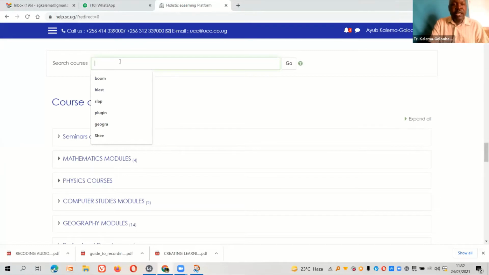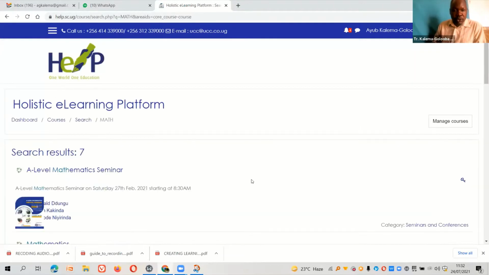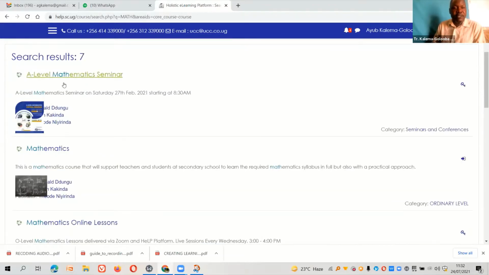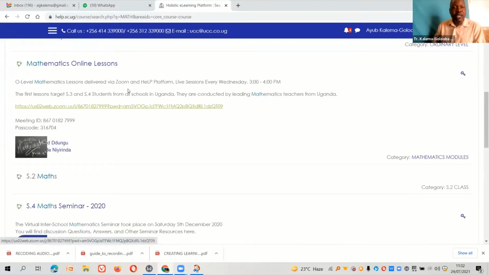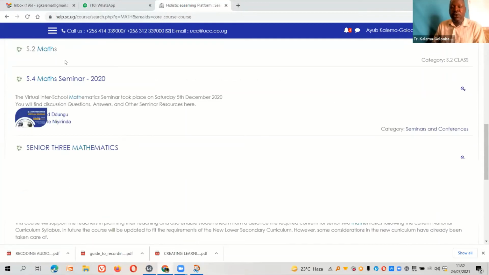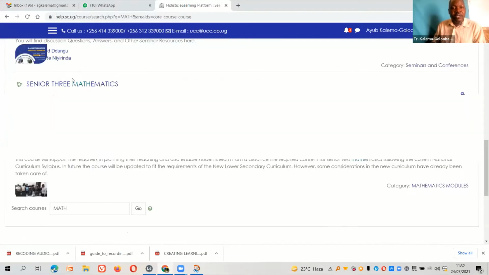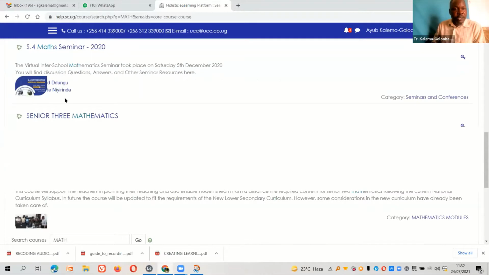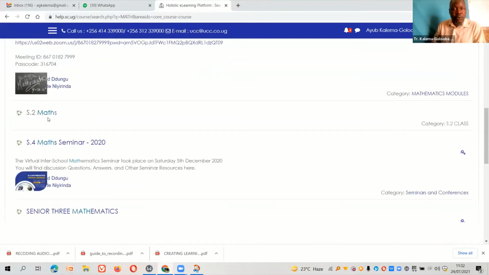Mathematics, okay? So I type the first 3 letters of math. Math is M-A-T. You could even put H, then you click go, like to search. So it shows me the subjects which have maths. There is A-level mathematics, there is mathematics, there is mathematics online seminar, there is S2 maths. You guys, most of you were saying S2, so you could go to S2 maths, senior 3 mathematics, quite a number of them. So let me pick senior S2 maths.